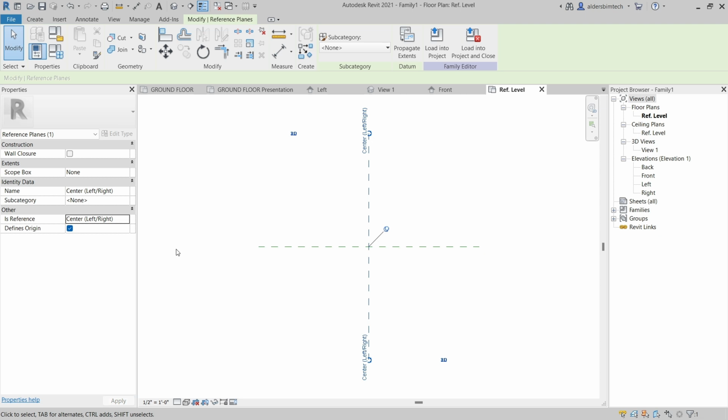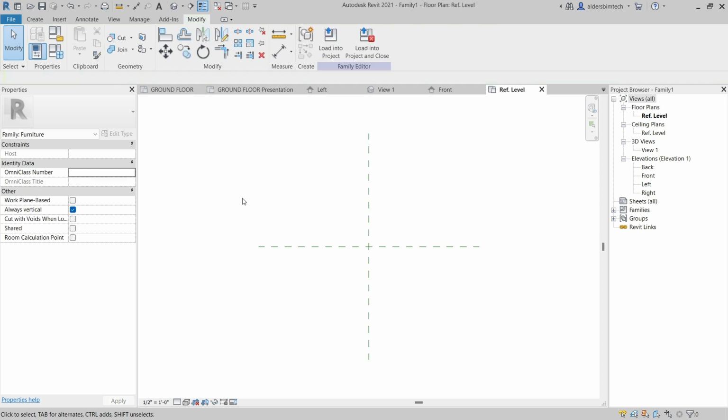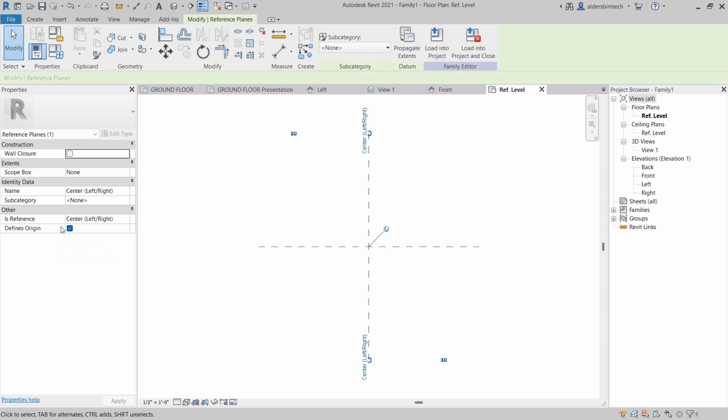And then lastly, be aware of the Defines Origin setting. You can have that selected for 1 vertical and 1 horizontal reference plane, and then the intersection of those 2 will be the origin of the family. So in this case, both of the center left, right, and then the center front back are both set to define the origin. So therefore, that intersection point will be the origin of the family or the insertion point when you are placing that family.